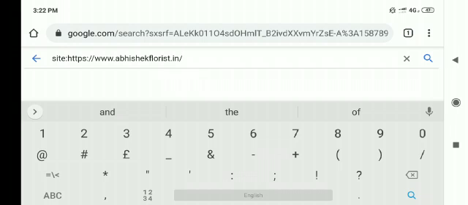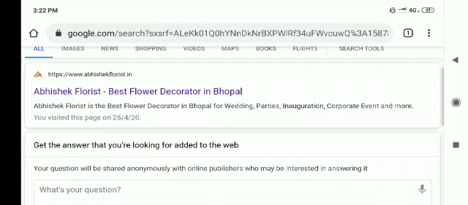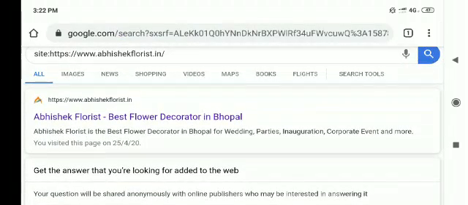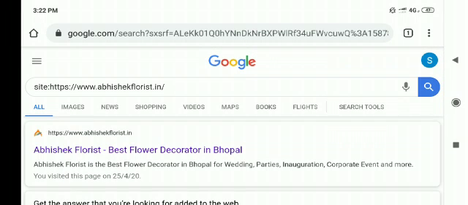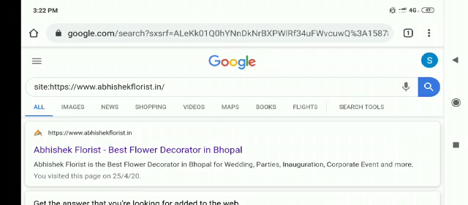Now paste, you have to press enter or search button. Okay, so here we got in the Abhishek Forest. Again, friends, for this website also, there's only one page, that is homepage indexed by Google. Maybe this website doesn't have any other pages, that's why Google has indexed only one page. But again, friends, it doesn't matter, because it may be because of some other SEO factors this website is ranked high on the first page of Google. So we'll not get into that.